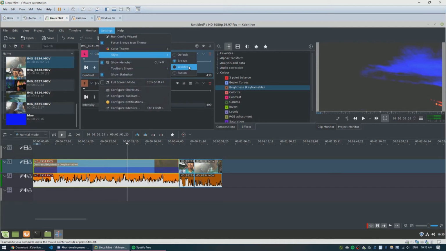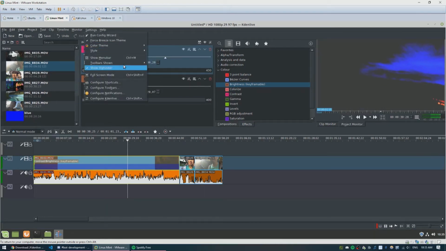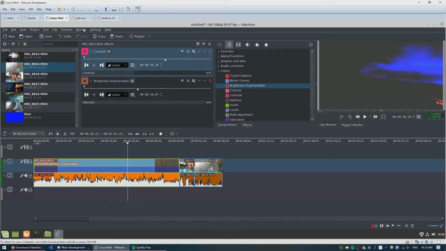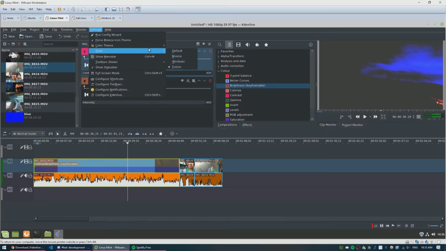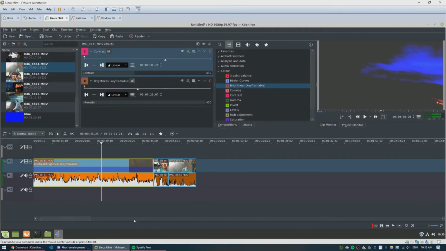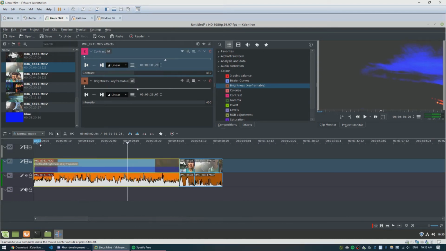I do not see any... Ooh, style Windows. Oh, this looks like Windows. Fusion. Okay. Oh, this looks kind of like an old version of Premiere Pro. I think I would be quite happy with this video editor. We could try actually editing a video on it in the future.